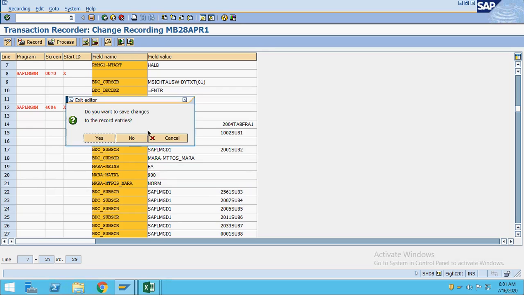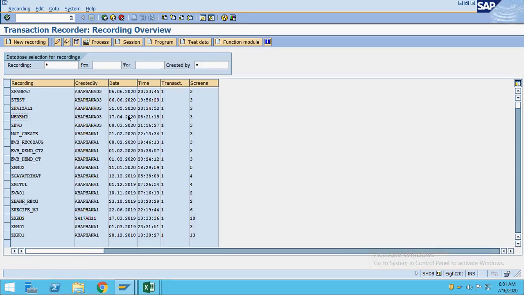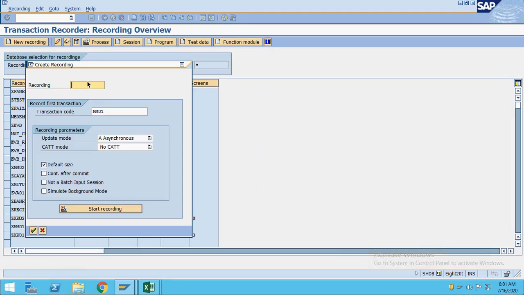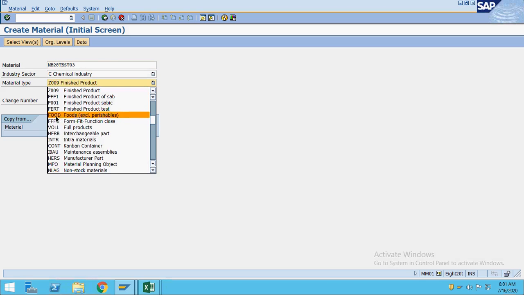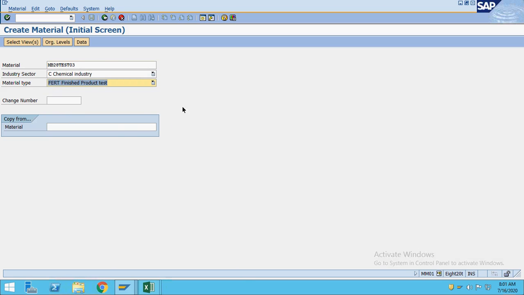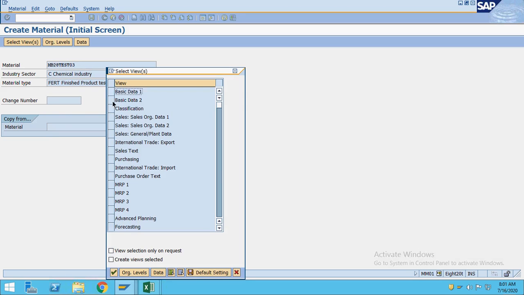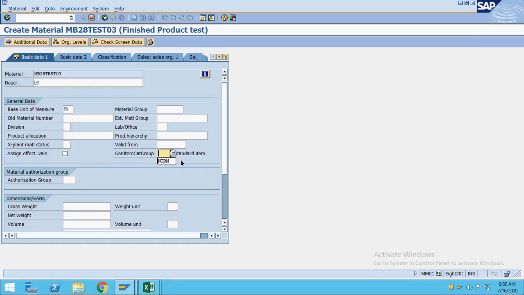Okay, once again I will create one more recording. I will show you. Click on this new recording button and MB April 2, and click on this start material. Here the third material I want to create. Other the C chemical industry and Z09, I want to select this FEIT. Okay, FEIT. Press enter. Now this basic data one, press enter, and here this norm and all I don't want.